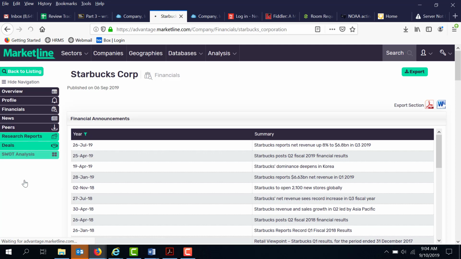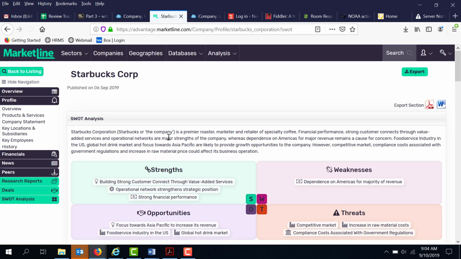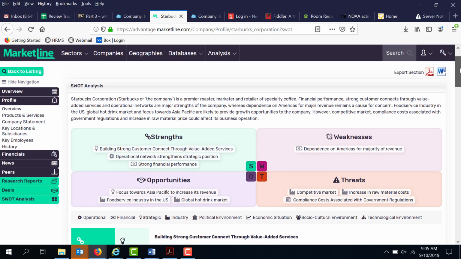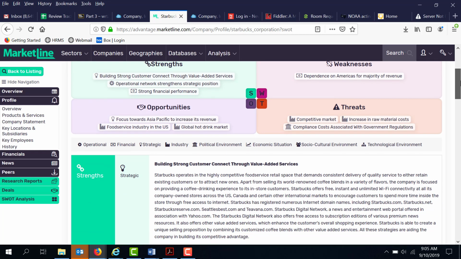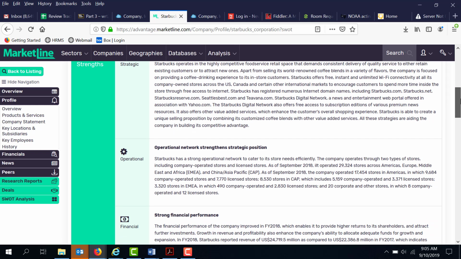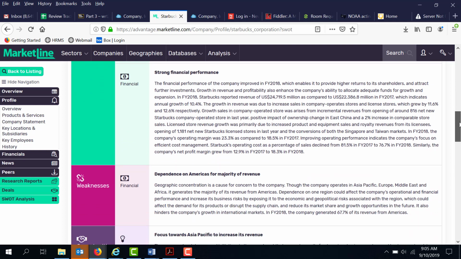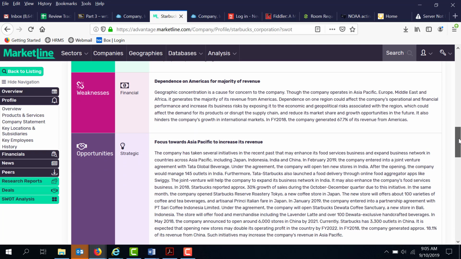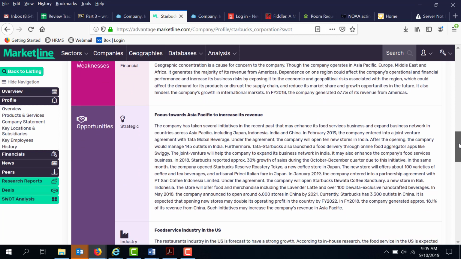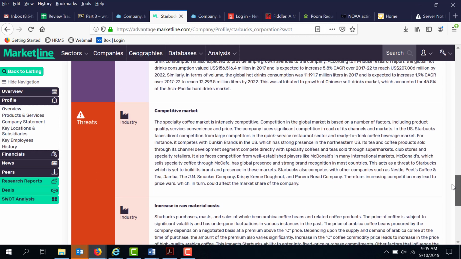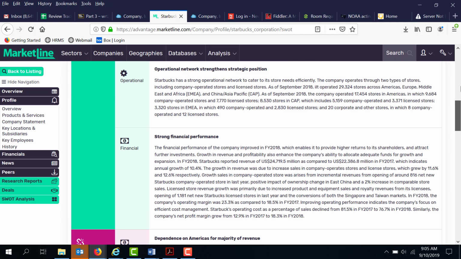Very interesting is the SWOT analysis. We've talked about that before. This is where you can learn about the company's strengths, weaknesses, opportunities, and threats in a nice color-coded chart. So these are a couple of strategic and operational strengths that Starbucks has, and a financial strength. It also has a financial and strategic weakness. It also has an opportunity, a strategic opportunity, for example, to go towards Asia Pacific to increase its revenue, and so on and so forth. You can see where you can get a lot of really good information about a particular company.